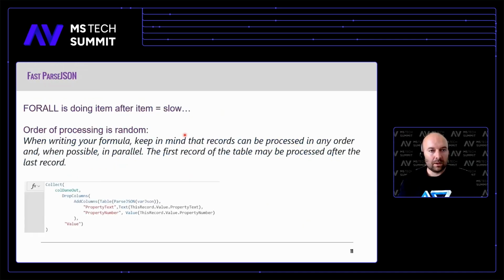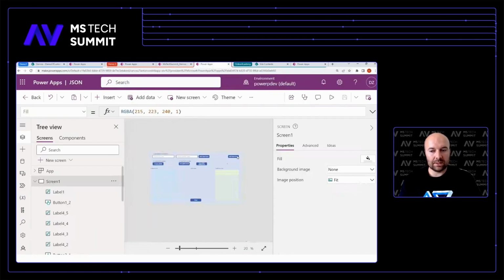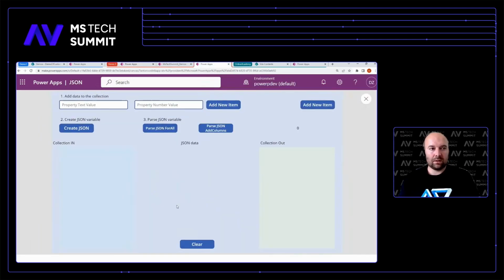Okay, and now the parsing of JSON. This is a quite new function. This is quite fresh for the platform itself. It is still in experimental mode, so you shouldn't use it in production, but knowing this function should help you quite a lot. And soon it will be generally available, and you will be able to use it in your solutions.